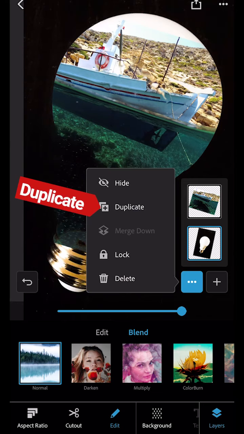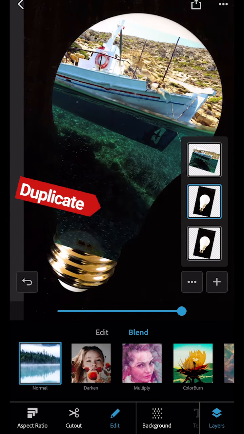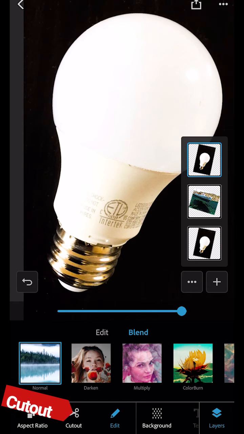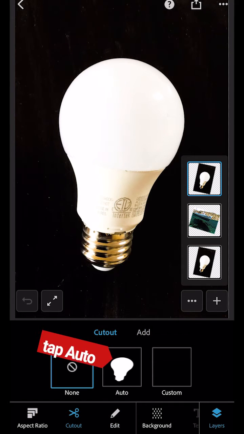Select the light bulb layer, tap the three little dots, and choose duplicate. Now you have a second light bulb. Move it to the top of the layers, and then pick cutout and auto.